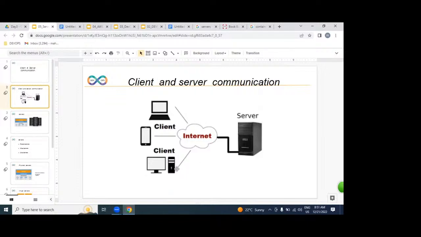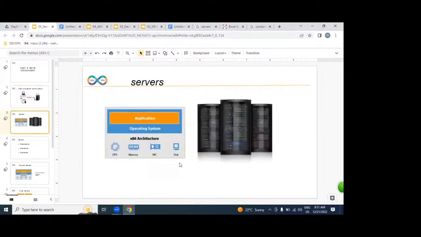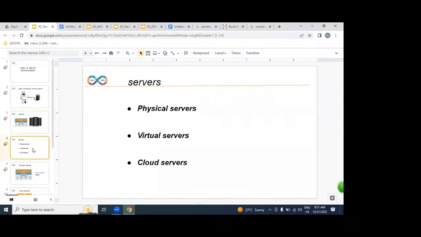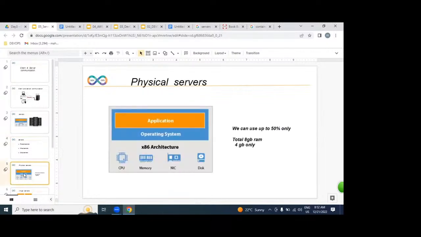But if you want to establish this, we require a server. A server has 3 layers: hardware layer, operating system layer, and application layer. We understood very clearly. But how many ways can we get a server? Physically, excellent. Virtually, cloud. If you are using a physical server, 50%. If you are using a virtual machine, 100%. If you are using a cloud machine, no limit. Got it very clearly?